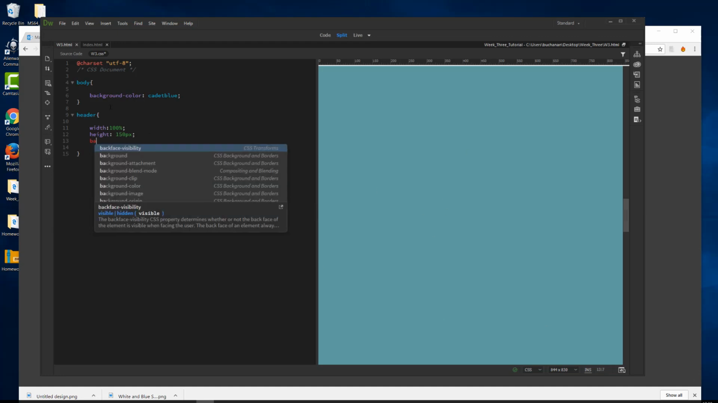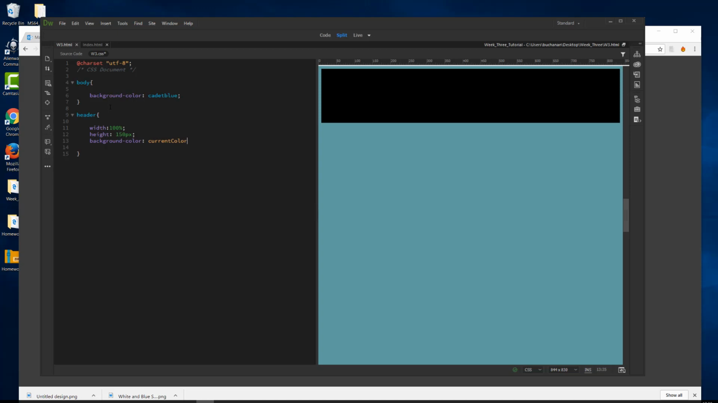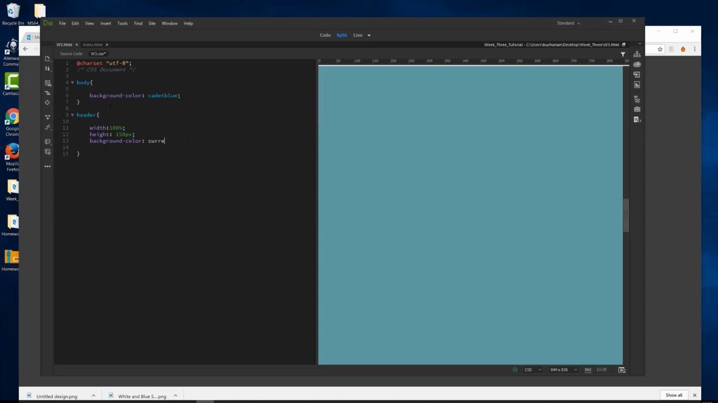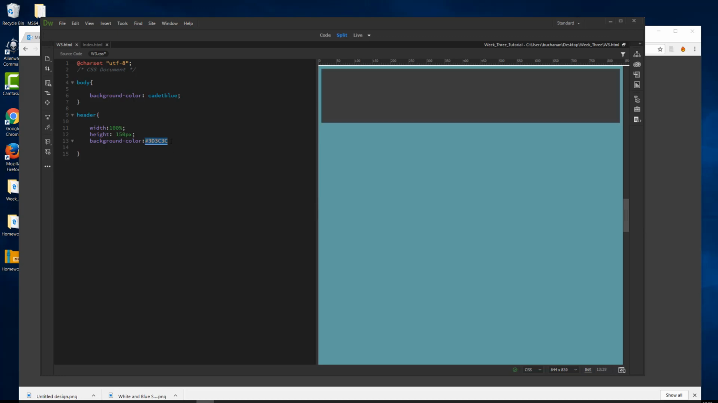So click in here, background colour, and we can already find it by tabbing through, and we'll just find the grey. I think that's it here. Oh, that's black. Try something else. We can go to the colour picker even, and we can just select a colour like so, and it gives us a hexadecimal number like that, and we just close that one off.